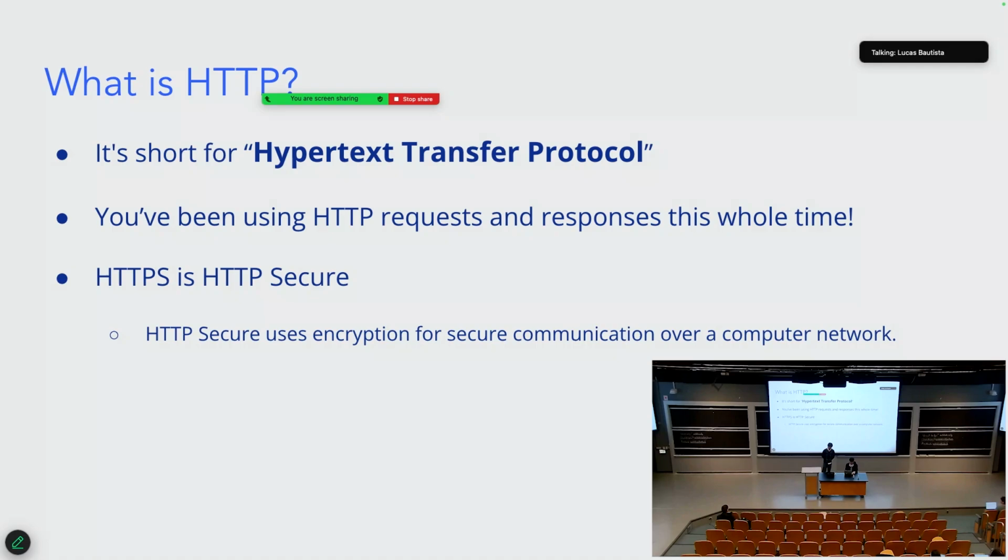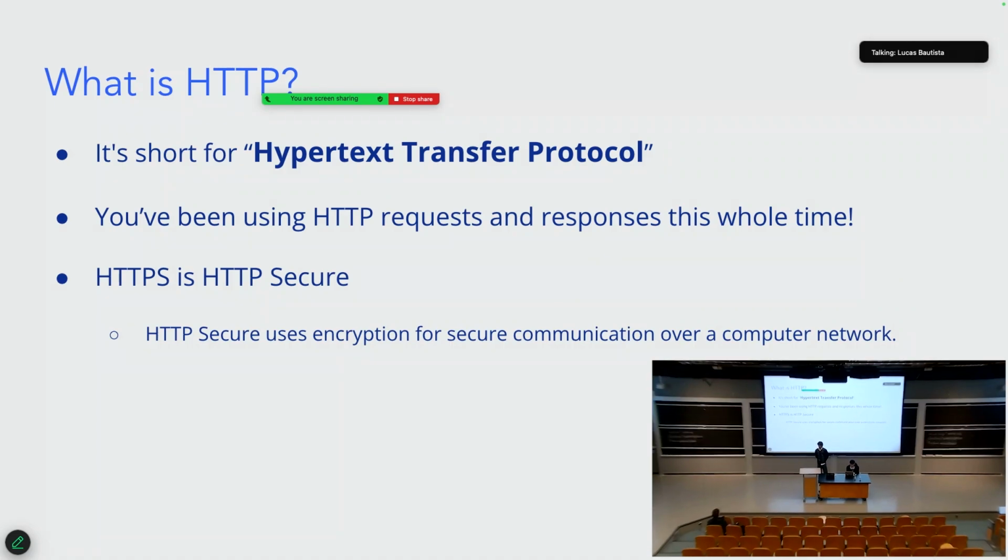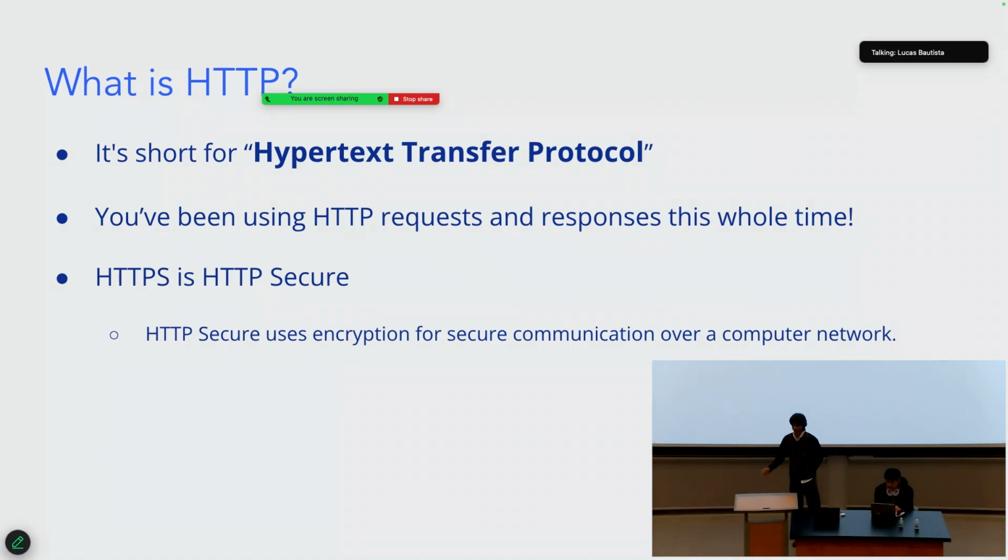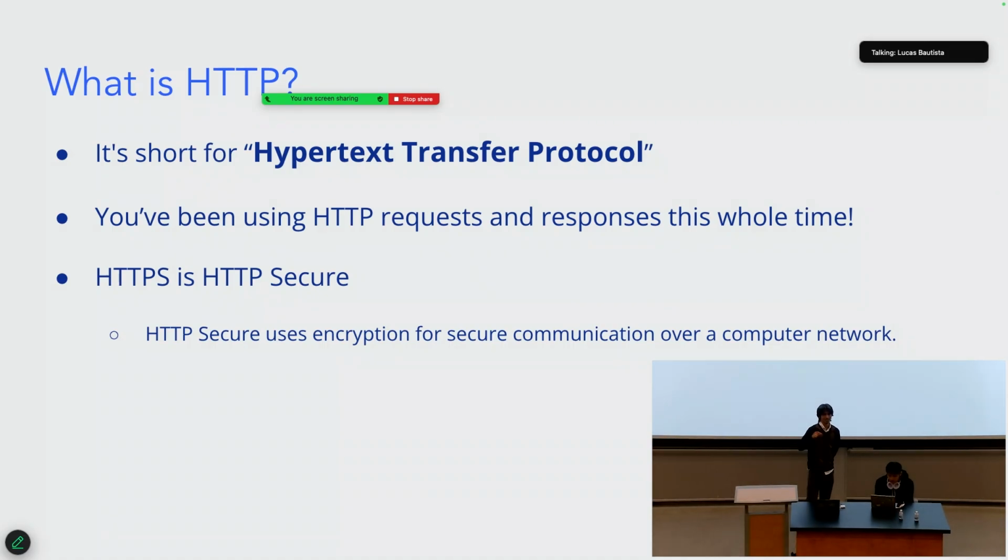And HTTPS is just HTTP, but secure. So all the information that's being sent back and forth is encrypted in some way. And so people who are in between you and the server won't be able to actually decipher what your request has. So it's safe from anybody trying to, I don't know, modify your request in some way or receive information in a malicious way.